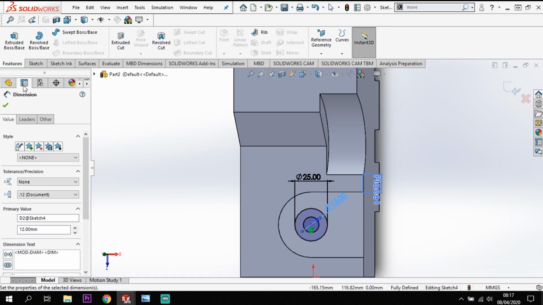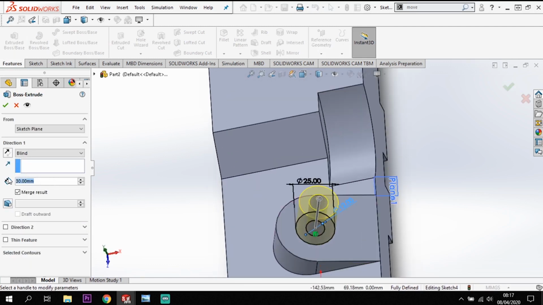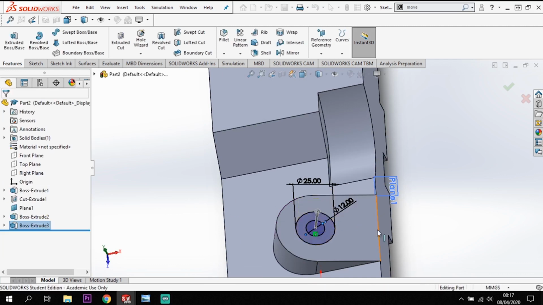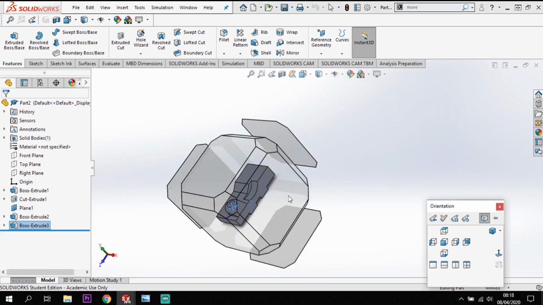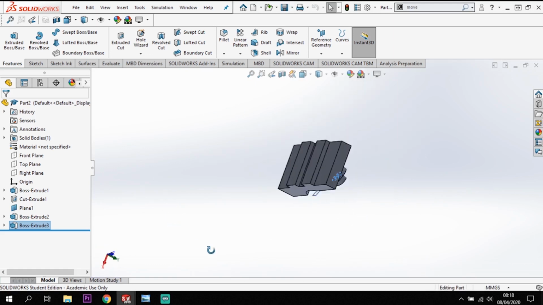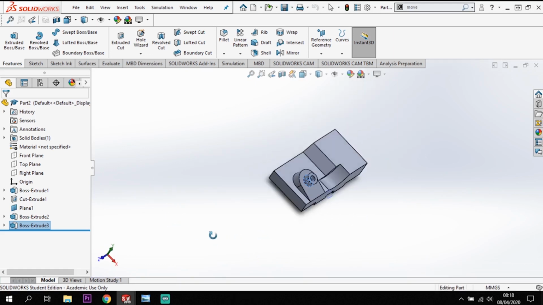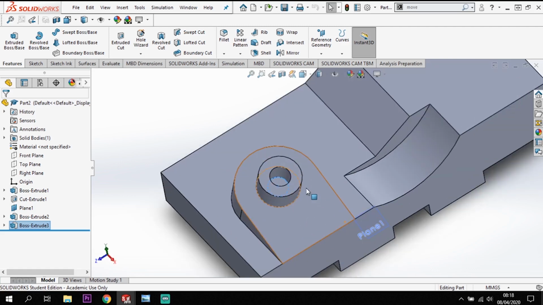So now I've got that, I can go to features, I can go to extrude, and that is going to come up 15 mil. Like so. Okay, so let's get a better view of this as we're going. There we go. Bit better view. Okay, so we've got that in place now.